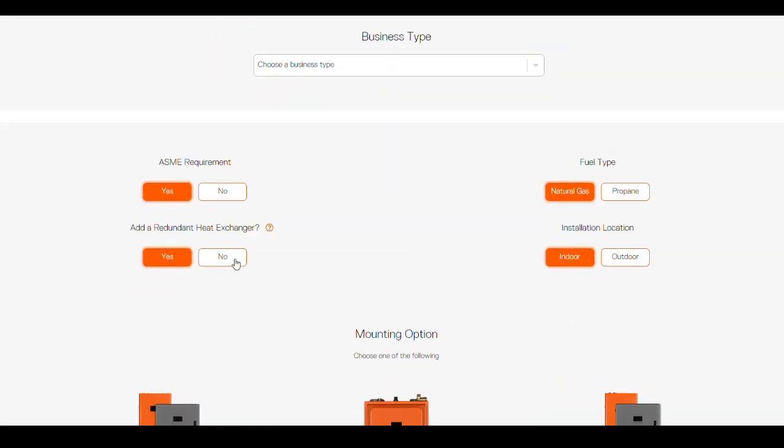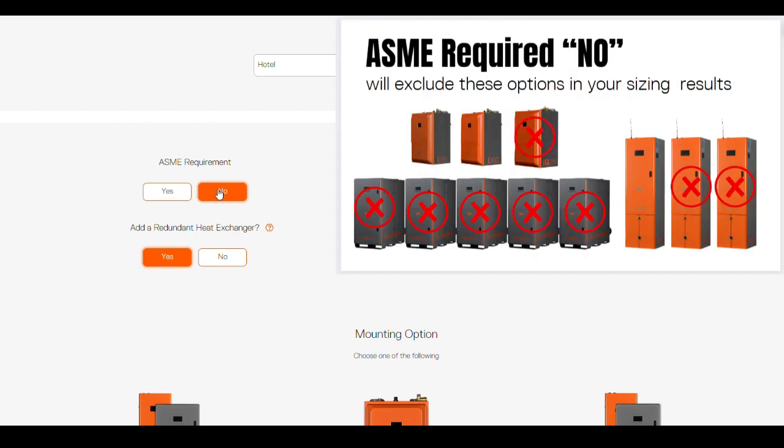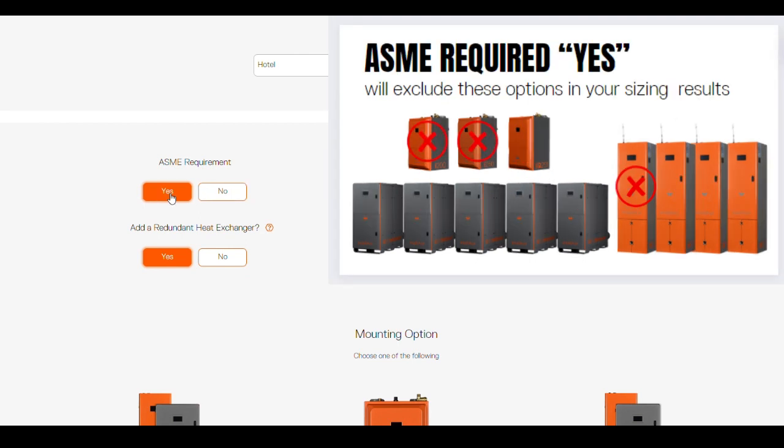selection. Next, you will select the business type of the project you're working on. In this example, we're going to choose hotel. Next, you will be asked to select your ASME requirement. If you select no, it will offer products that do not require ASME certification of water heaters. If you select yes, it will only give you the options of equipment that are ASME certified. Choosing this option will eliminate the I200, I250, and IN199 units as options from your results.